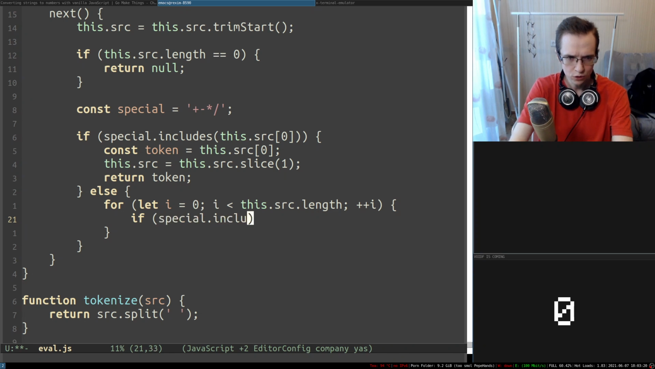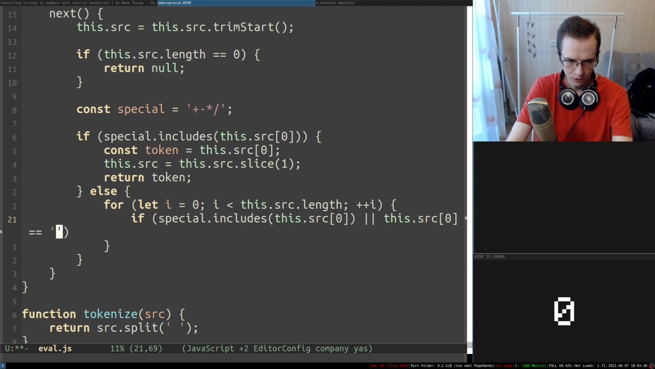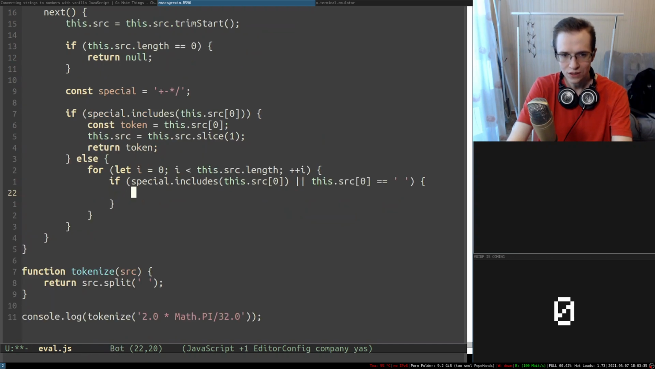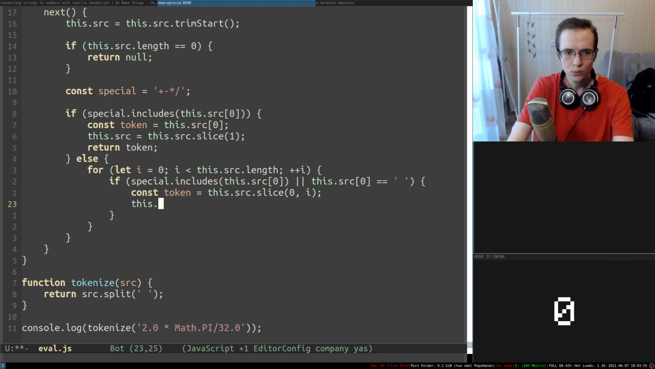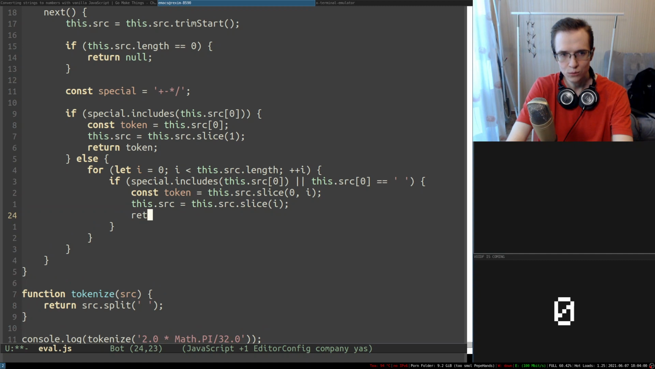If special includes this src[0], or this src is a space, so it contains a space or something like that, we're going to be treating that as a separate token. So the token is going to be basically this src slice starting from 0 but using i as the length of that token. Then we chop off this entire thing, slice i, and then we just return that token.